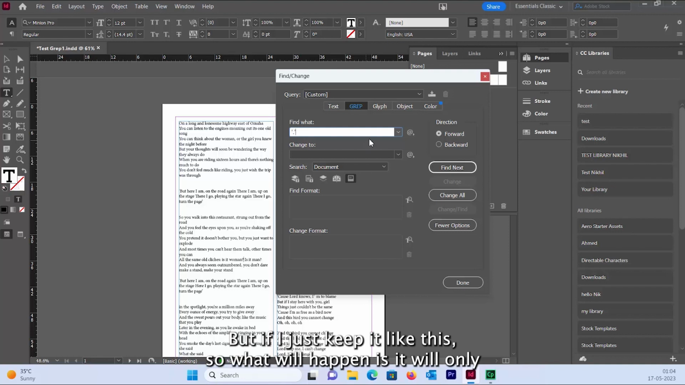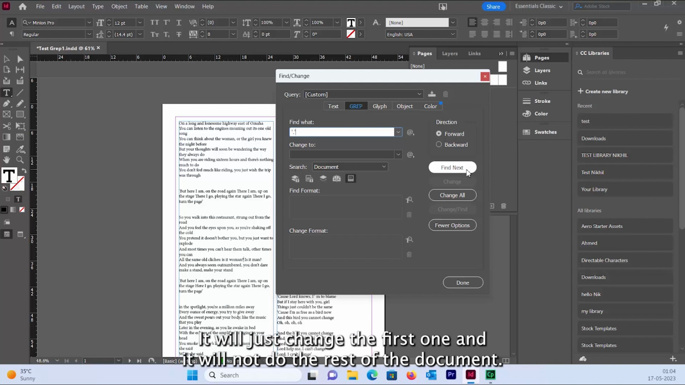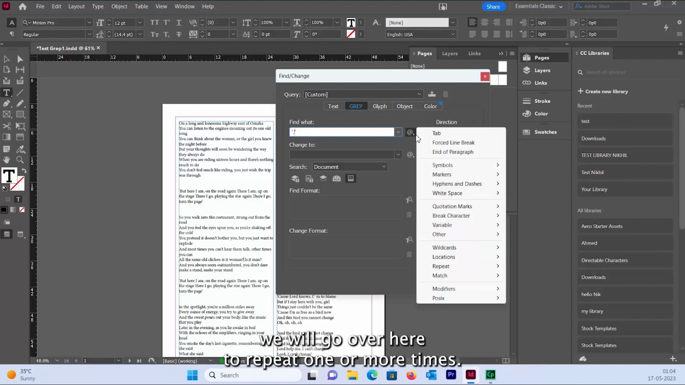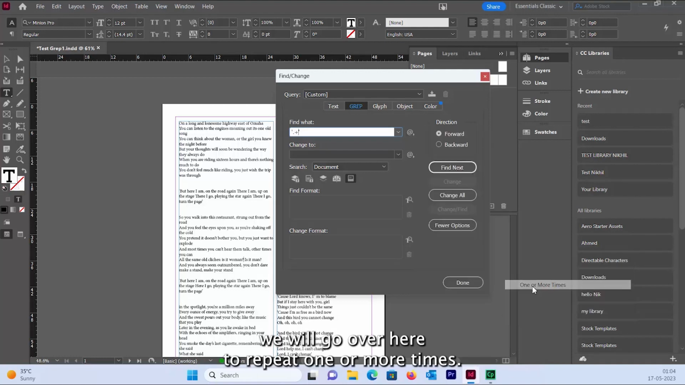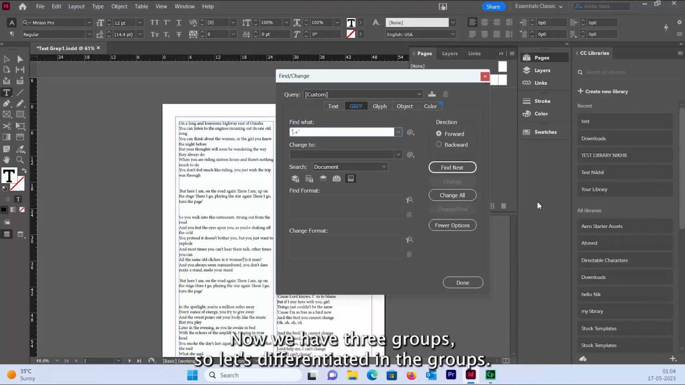But if I just keep it like this, it will only look for the first text within the quotes, and it will not go for the entire document. It will just change the first one and not do the rest of the document. So what we will do is, after the character, we go over here to repeat one or more times. So it will repeat one or more times. Now we have three groups. So let's differentiate it into groups.